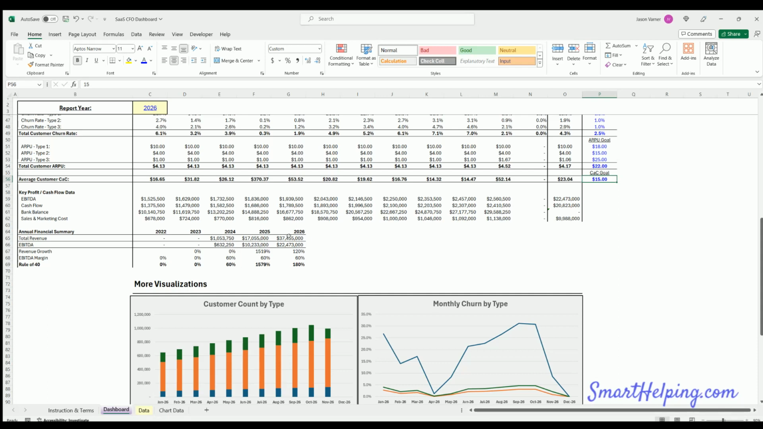So we have our total revenue and EBITDA added up per year, and you can see the revenue growth of that, and then the EBITDA margin and the resulting total, which you want over 40%.